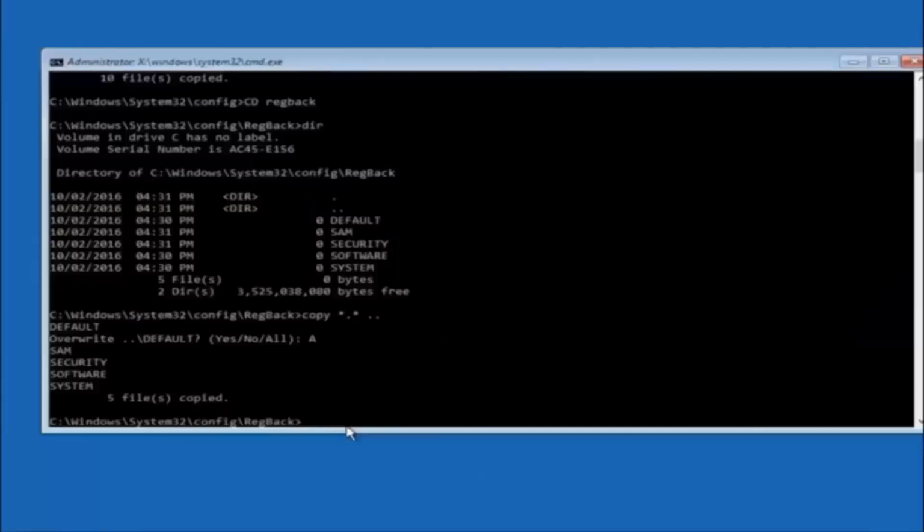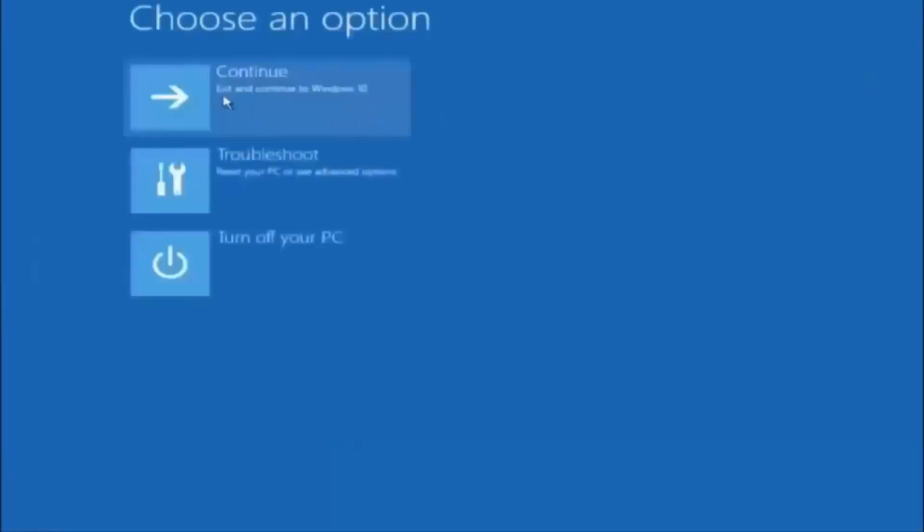At this point, you should be good to go. You can close out of the command prompt window, and if you continue to Windows 10, you should be all set. I hope one of these three or four different methods we went through in this tutorial helped you guys out.